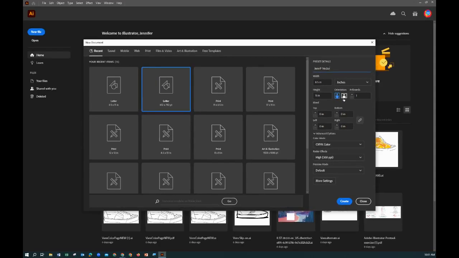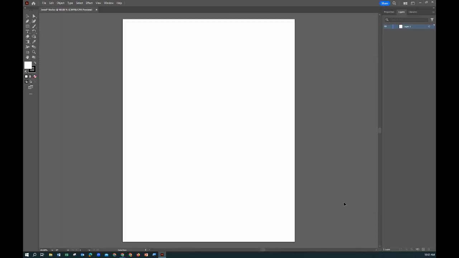You can change the orientation of your document, depending on the orientation of your image. My penguins are mostly vertical, so I'm going to stick with portrait mode. Everything else you can leave the same, and then you're going to go ahead and click Create. This is going to bring up a blank artboard.